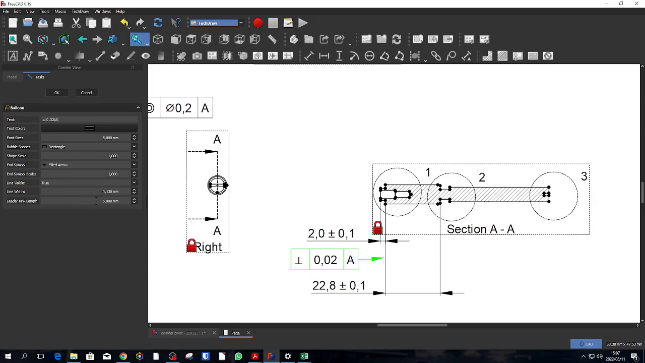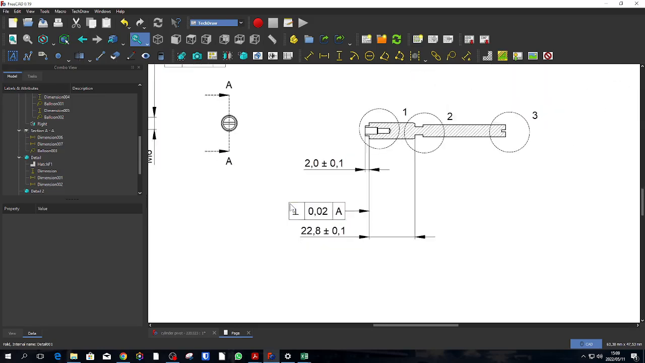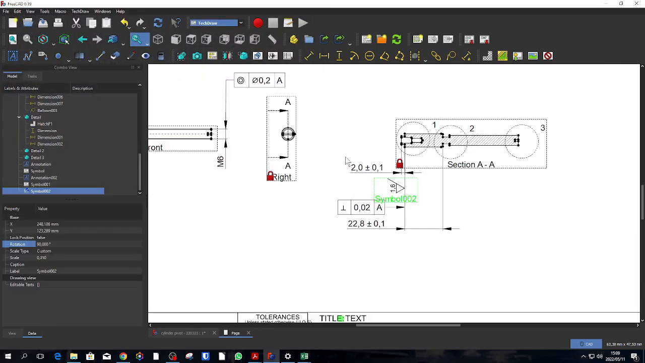Okay, there is no kink, so we're going to do 0 for that. And it needs to be perpendicular to the datum. Insert a symbol from an HVG. We want a nice surface finish. Okay, so we've got that, and that as well.